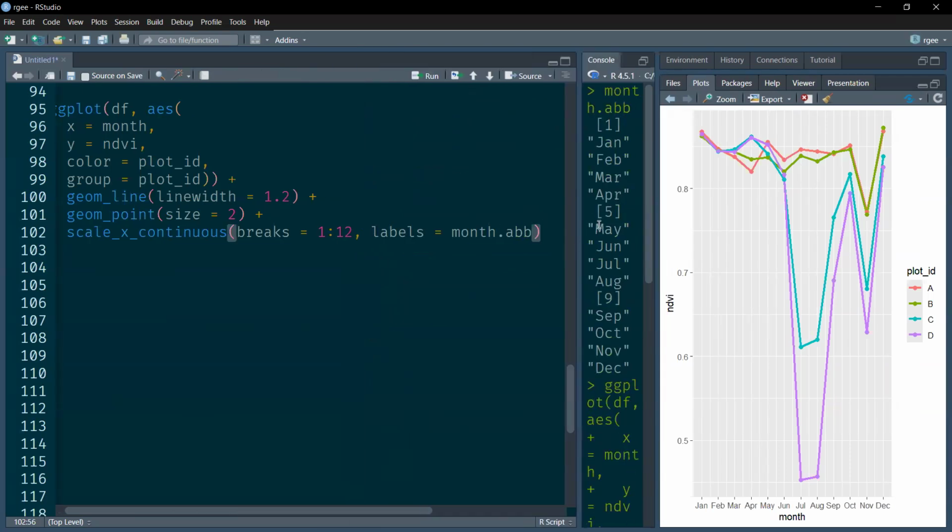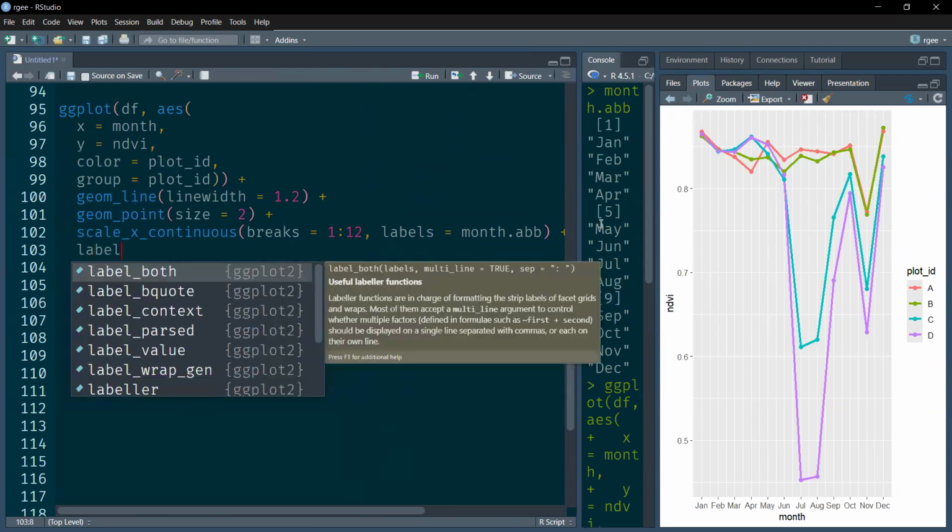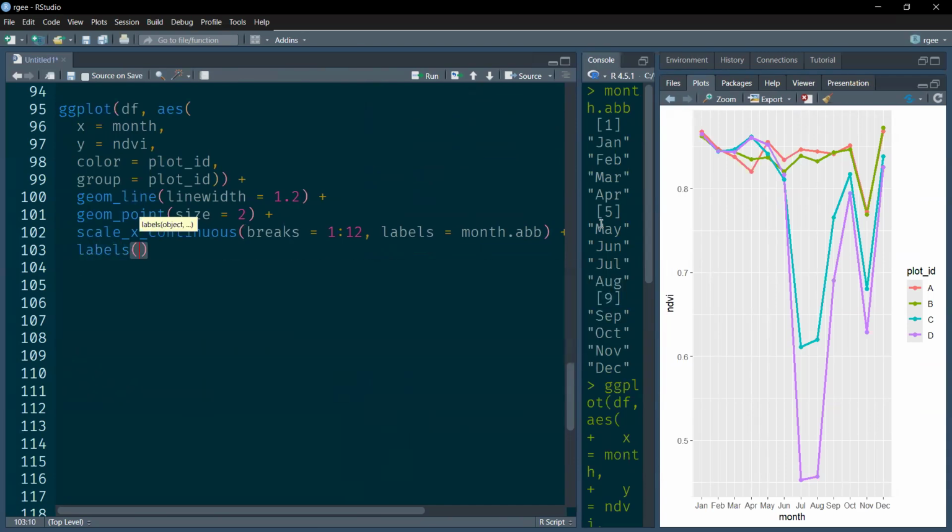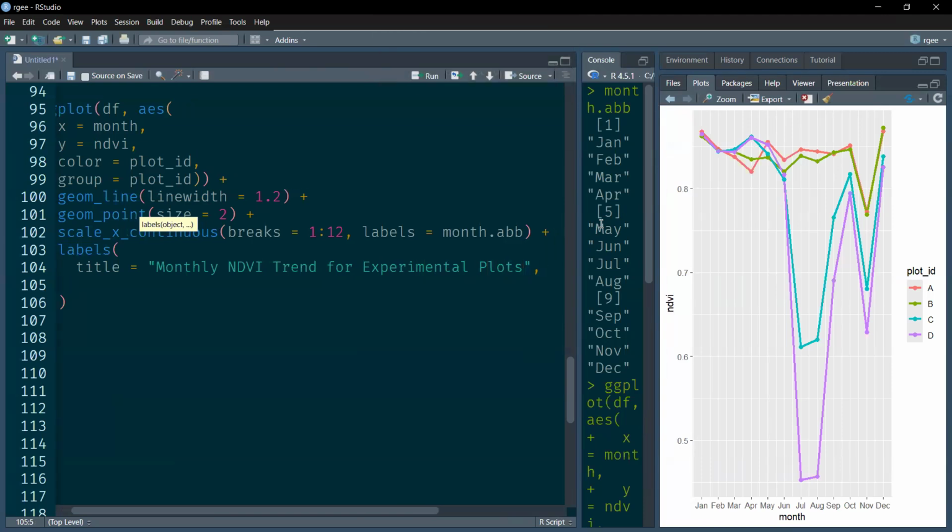So we just add labels, and in labels, you can set the title of the plot. Maybe we say monthly NDVI trend for experimental plots. Yeah, you have your plots, and then you want to see how they were healthy. How did my plots perform in terms of health last month?